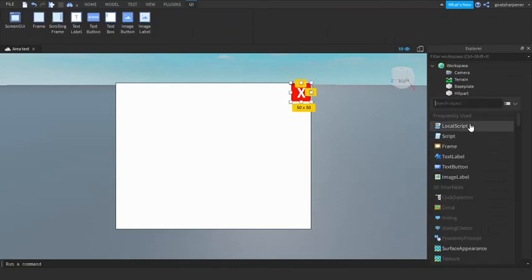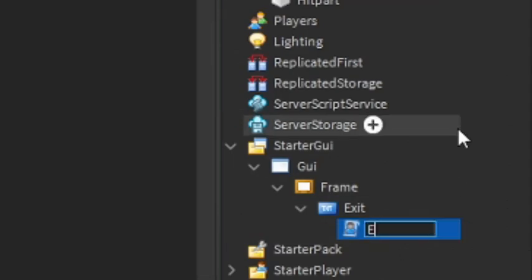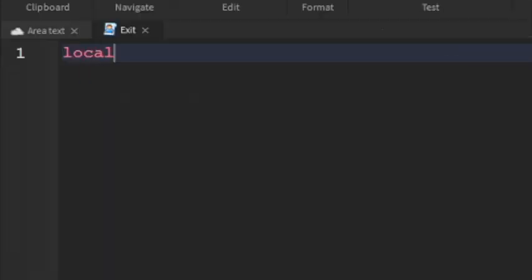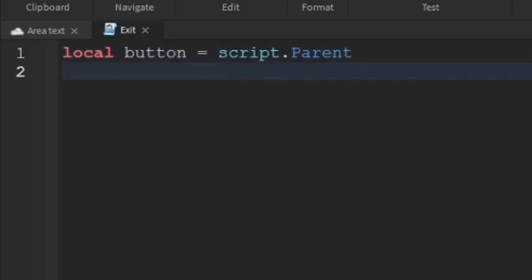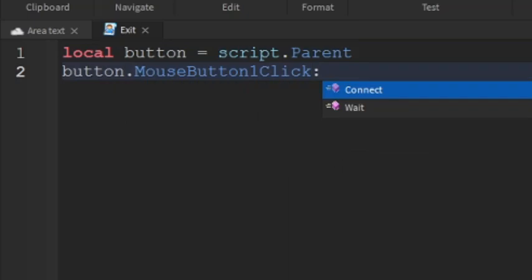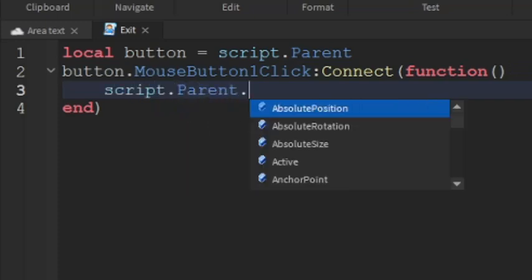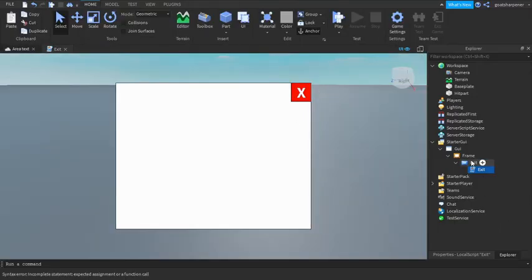After that, under the exit, enter in a local script. Click the plus and add in a local script, rename it to exit, and then you can write what I write. So local button equals script.Parent, and then button.MouseButton1Click:Connect(function(), and then we're just going to write script.Parent.Visible = false. So that's all we're going to do for the exit button.